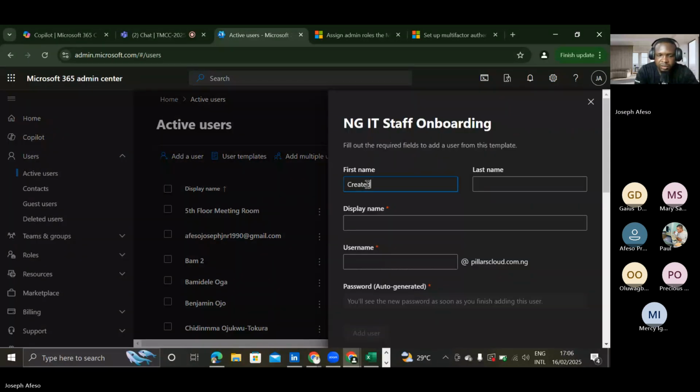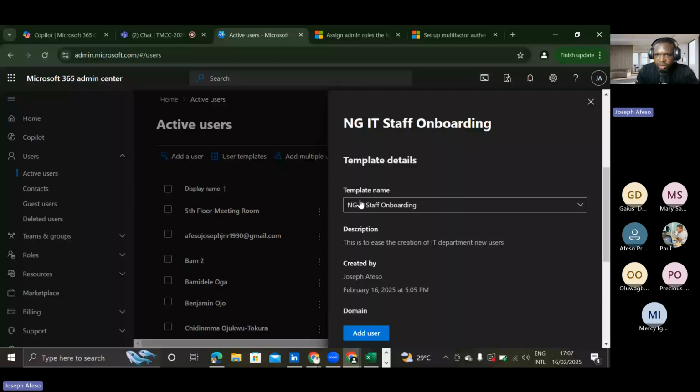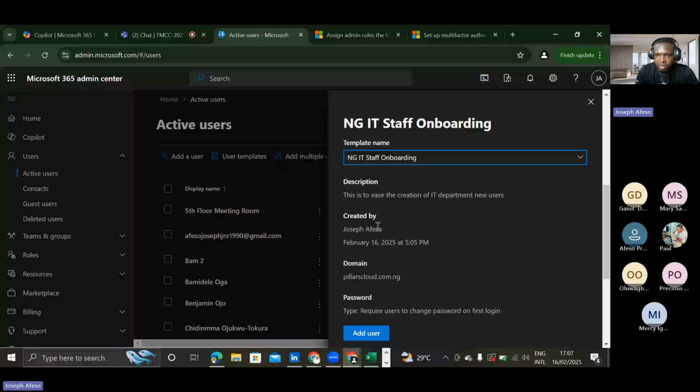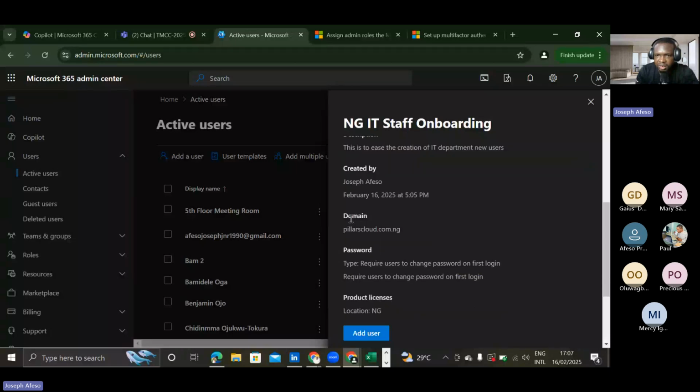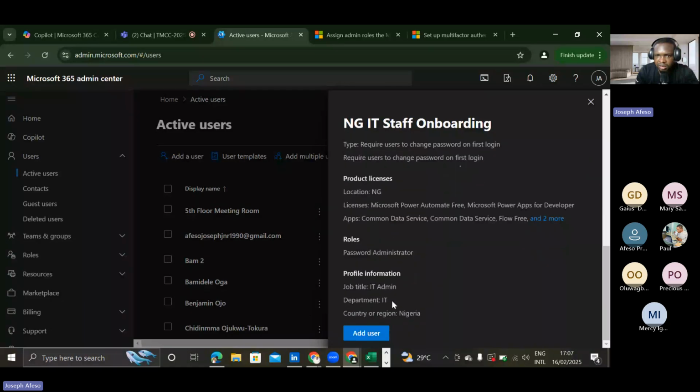templates. That is the name of the user. So it's going to display that. If I bring this detail down here and put in just that, the name is template, and of course I'm using this template. At this point I can decide to change the template if I have other templates to use, and the template was created by me at this time. So other admins too will see this there, right? And then the domain, then passwords, then product license, all the details.